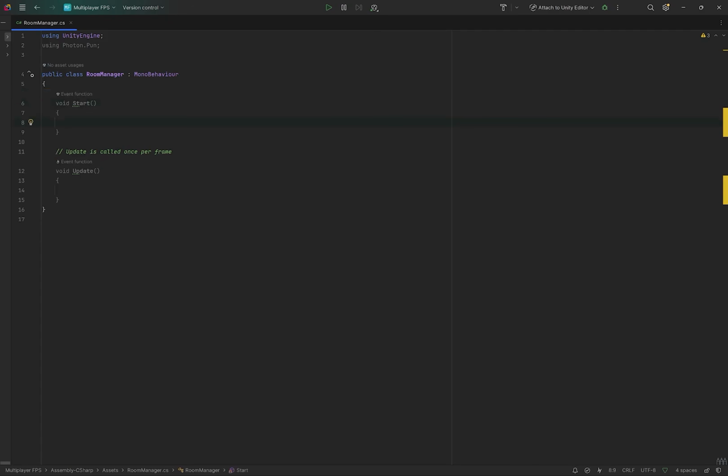So I'll just give you a brief rundown of our plan for the script. So first, we connect to the master server. 2, we join the lobby. So in Photon PUN, which is what we're using, the lobby is where you can view all the active games or matches. In Photon, these are called rooms. Then in the lobby, you can join one of the rooms. And then once you're in the room or in the match, you can spawn the player.